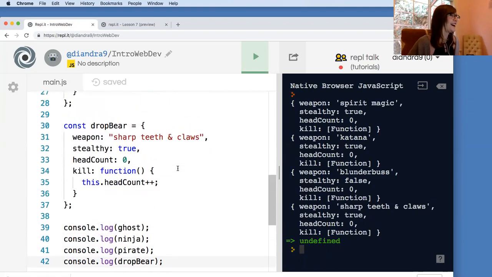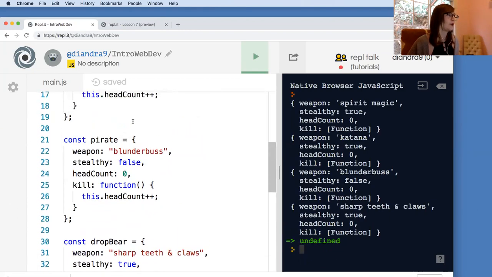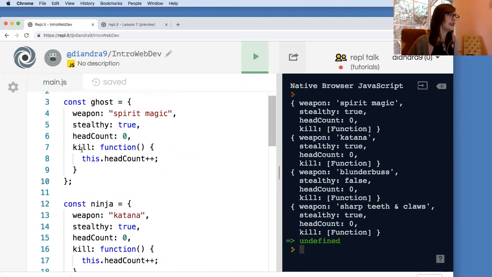So anyways, yeah, so this is not dry, right? This is really repetitive. This head count and kill function are literally the same every time. And the properties are the same. There's a pattern here. So instead of just copying and pasting like I did, we want to make an object that consists of objects. We want to create a generator. We basically want to create a machine that spits out assassins.